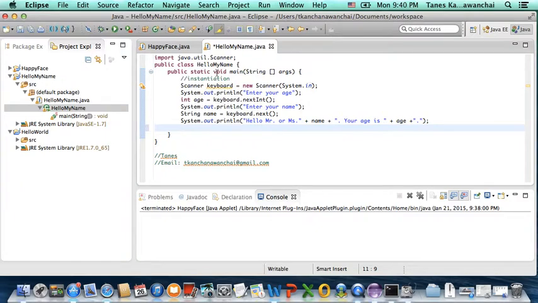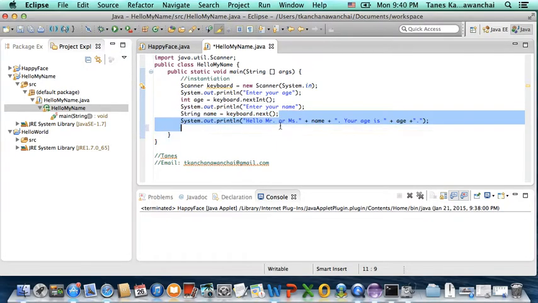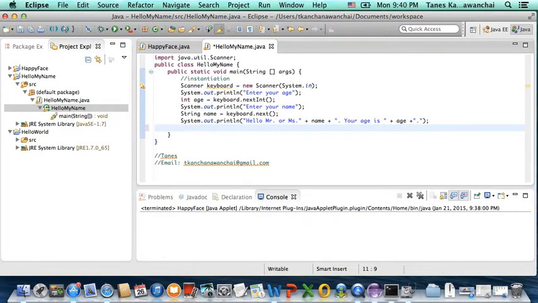For example, we create an instance named keyboard from Scanner, and we use it right here to read in an integer, and again right here to read in a string. Since we are done using it after this point, you need to close it. I'm going to close it at the end, which is very common, by calling the instance name dot close. You see the warning sign goes away.